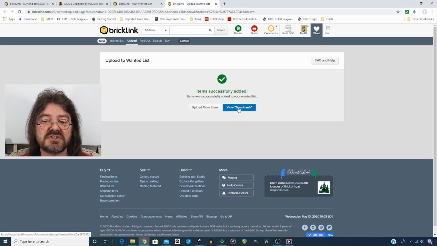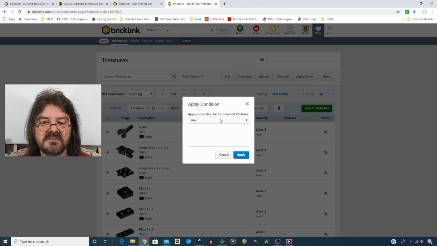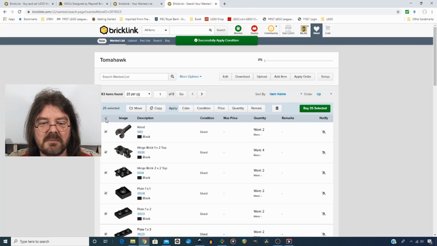That will bring us to this screen where we can view our wanted list or upload more items. So we'll go to view the wanted list for now. This will bring us to another wanted list, which is now under our profile. Again, we can update the conditions, the max price, the quantities. If you want to multiple select and change all of those at once, you could do that by clicking this top arrow and it will just change everything all at once.